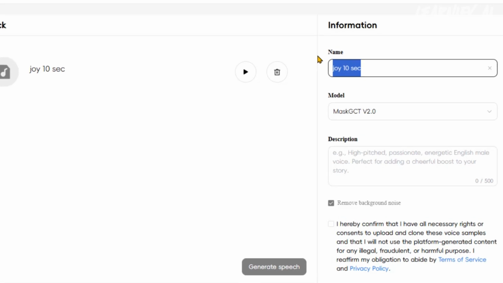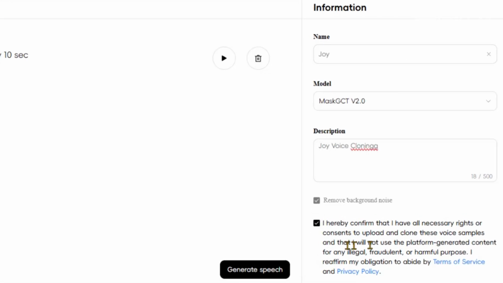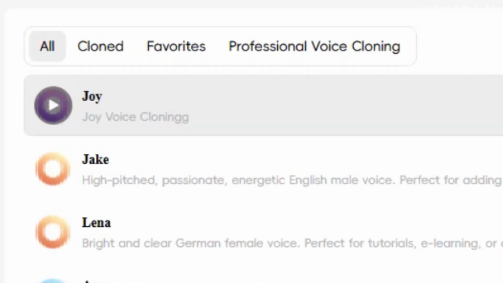Provide a name and description for your voice. Then, accept the terms of service and privacy policy. Click the Generate button to begin creating your voice clone.